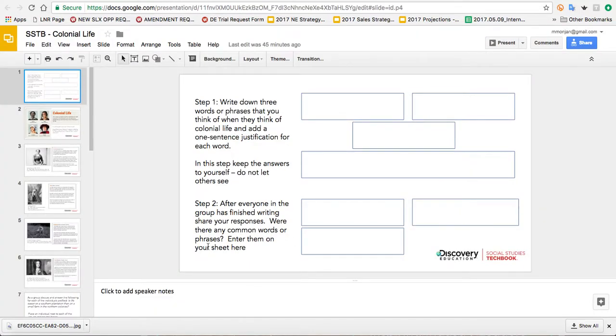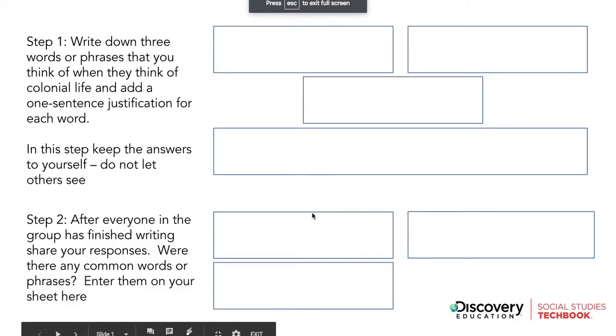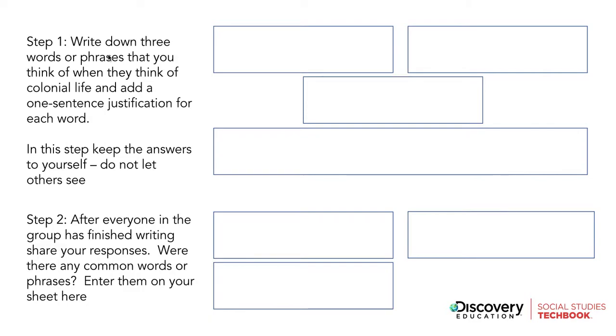So you can use PowerPoint. I used Google Docs here. And the first thing I did, right out of the gate, this first idea, step one, was right out of the teacher's guide. It prompts the teacher to ask the students to write down 3 words or phrases that you think of when you think of colonial life, and a 1-sentence justification for each word.